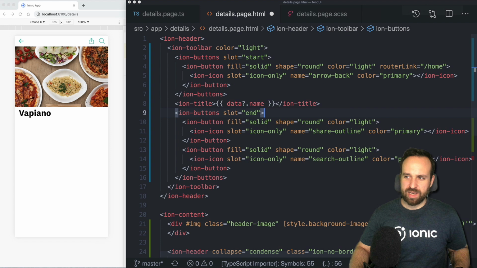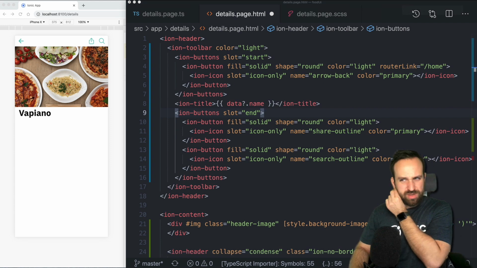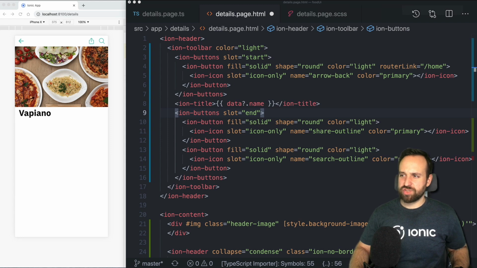Why do we, I think we need to make our toolbar transparent? No, I don't think so. Let's just try and add a bit more data.